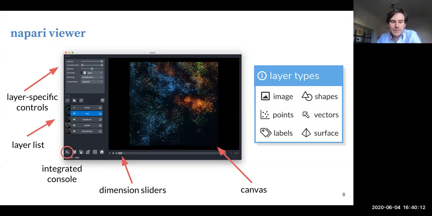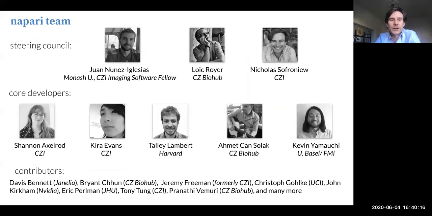Let me tell you a tiny bit about the napari team. We have a steering council of three people: myself, Loic Royer, investigator at the Chan Zuckerberg Biohub, and Juan Nunez-Iglesias, an investigator at Monash University. And we have a number of core developers, including Tali Lambert and Kevin, who are on the call helping answer questions today, and who've really done an incredible job driving this project forward.